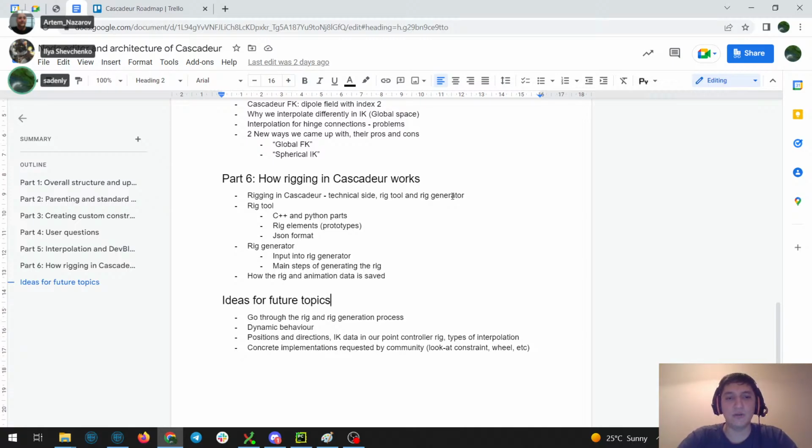Okay, so now let's first go over the main topics we will cover today. I will first talk about rigging in Cascadeur in general, and I will talk about the rig tool and the rig generator, which are the main big parts of Cascadeur rigging. Then I will go into the details about the rigging tool, and specifically what parts are made in C++ and what parts are made in Python. And then, of course, the Python parts can be changed basically by anybody who wants.